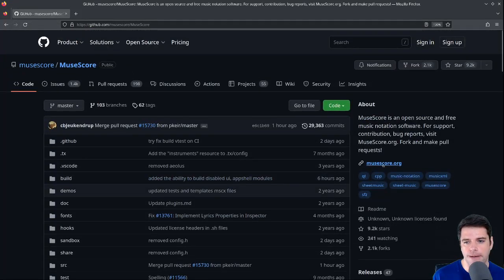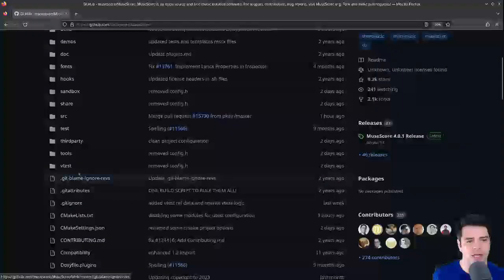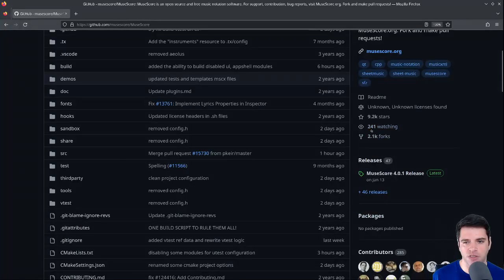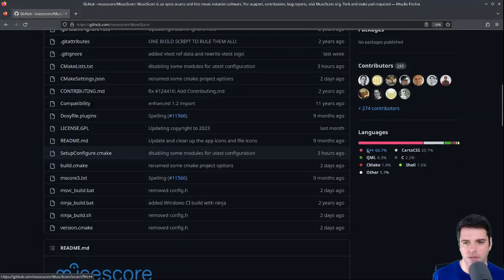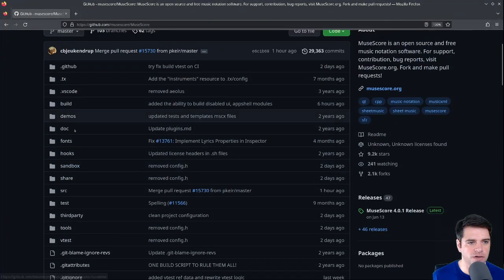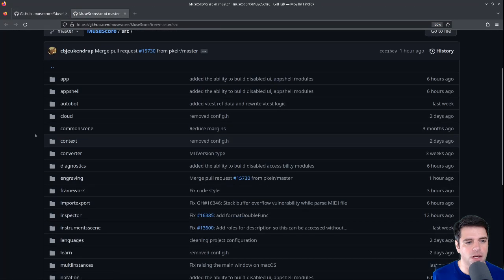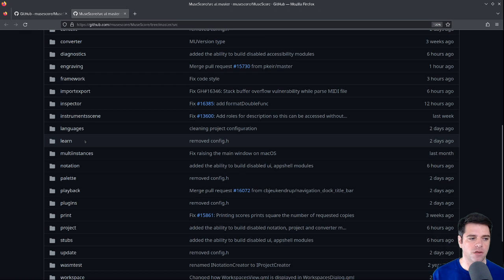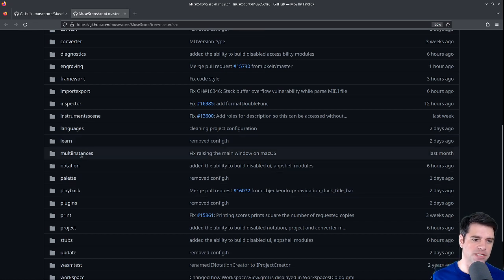So I'm looking at their GitHub, and I see it's mostly in C++. I saw that. Here you go. And there's some C, and then some additional languages that round out things like utilities. And I guess what I'm most curious about is where they do the music stuff, the code that handles things like music notation.